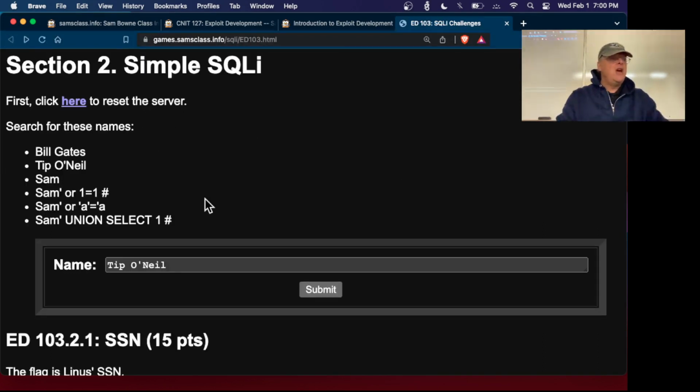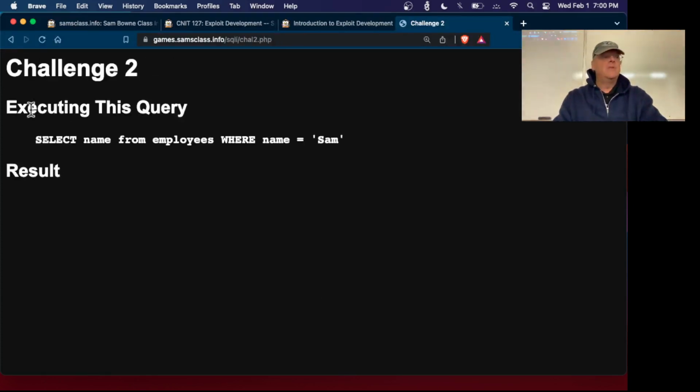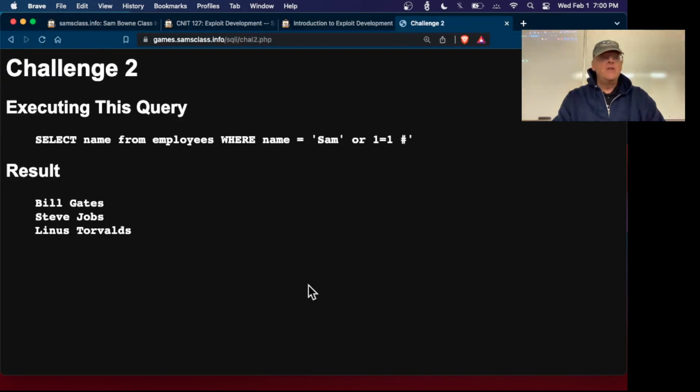I have to do something more careful, and that's what this one is. If you put in this, well, first let's look for Sam, and there is no Sam, so you get no results, okay? But if I put in this one here, Sam or 1 equals 1 pound, then look what happens. It turns into where name equals Sam or 1 equals 1, and the pound is a comment symbol, so it gets rid of that extra apostrophe. So now the condition is name equals Sam or 1 equals 1. This is never true. This is always true, so I get all the data.